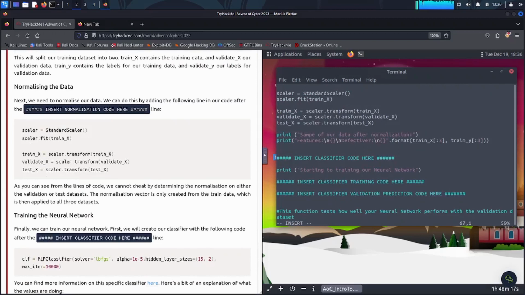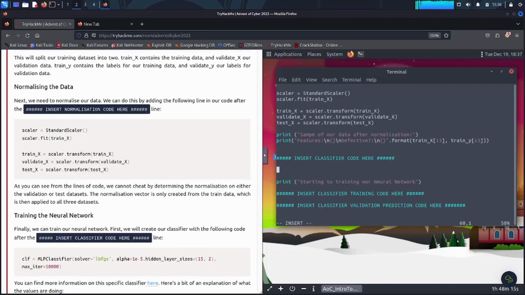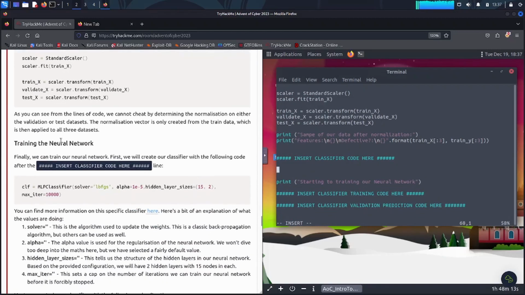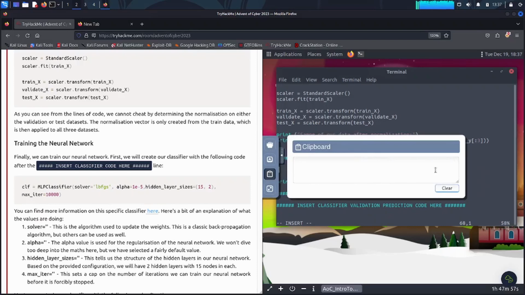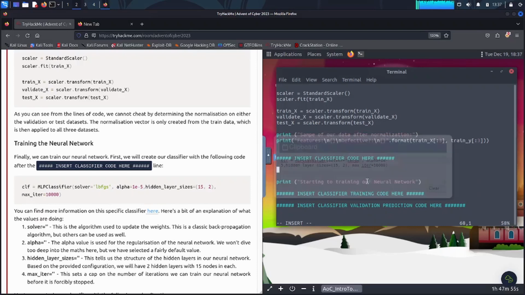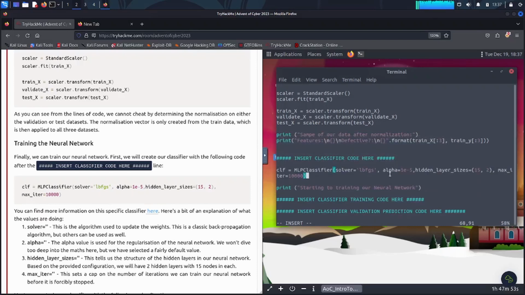As you can see, we have the classifier code. Let's read. So, training the neural network. Finally, we can train our neural network. First, we will create our classifier with the following code. After the insert classifier code here, this is the code we need to paste. I'm going to use the clipboard again. Okay. Perfect.